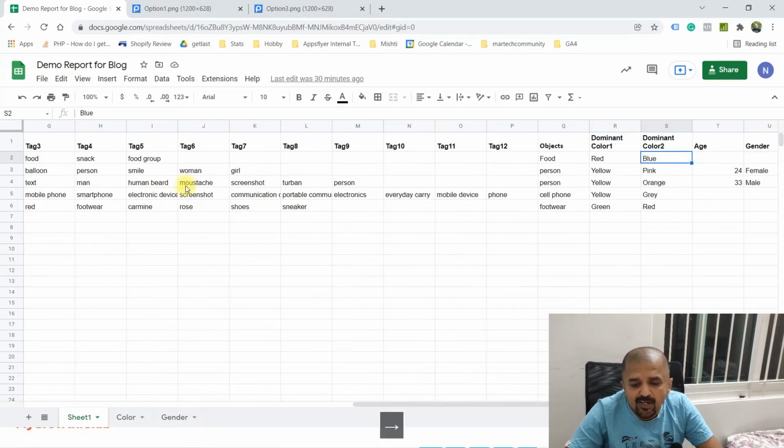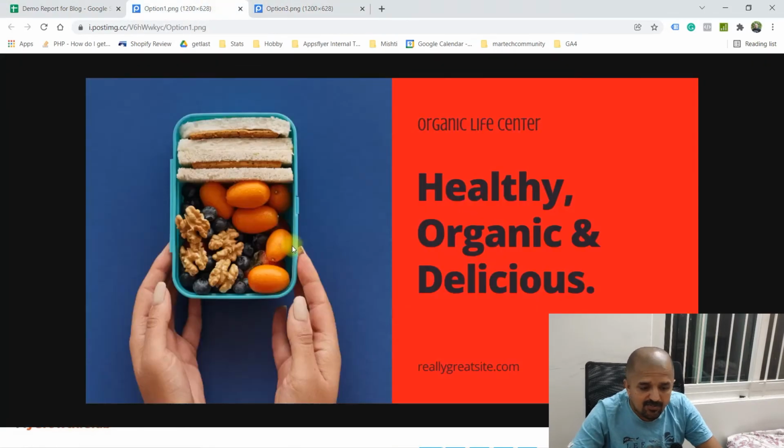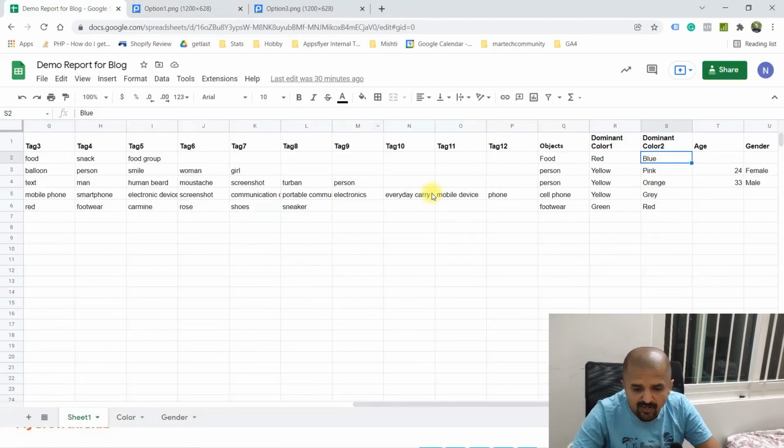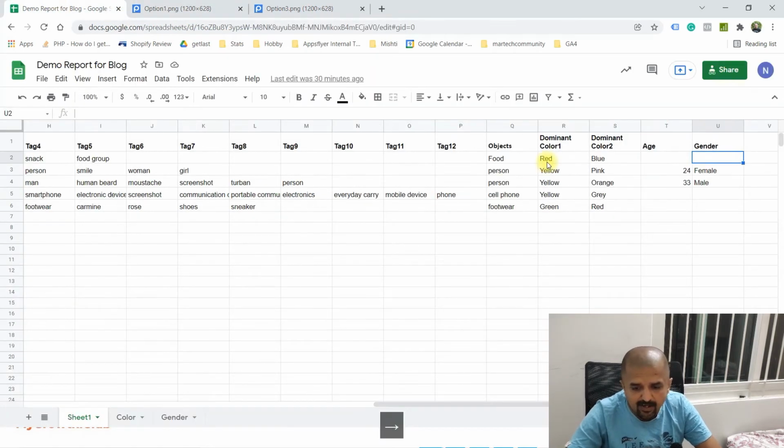Dominant color 1 is red and dominant color 2 is blue. Let's look at that. Is that the fact? This one, sorry. So in this you have food, fruits, snack box, green background, red background. So far so good. It's doing great. Age and gender is not present because there is no human face visible in the image.